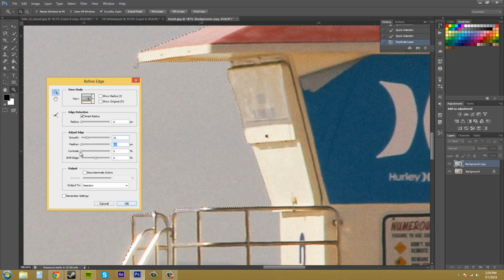Contrast sharpens the image, or sharpens the selection, so it removes fuzziness. So if I put that up a decent amount, it's gonna start sharpening the corner. So I got it at 100, this is 100, and then this is 0. I'm gonna put it up to 100.